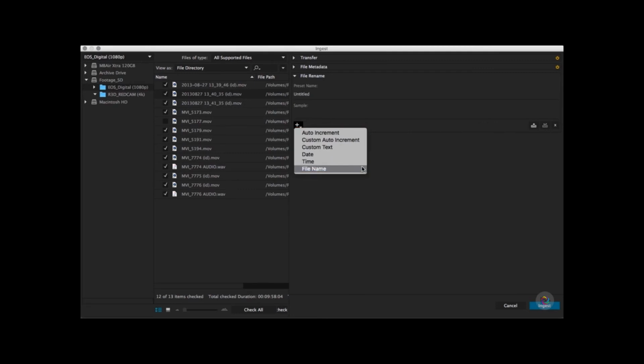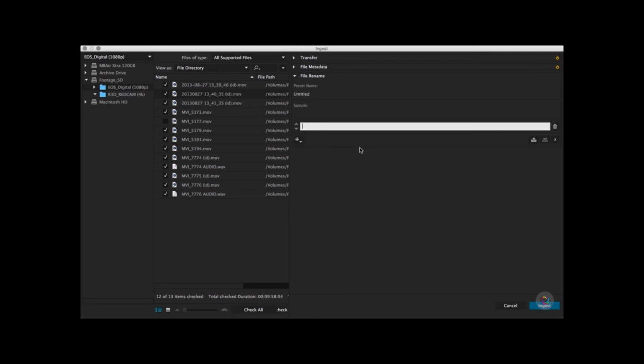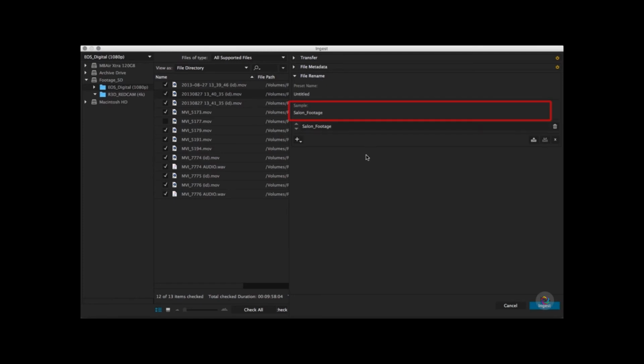What we're going to do is we're going to create a template for naming our files as they come into the ingestion process. And we can basically choose any option in here or a mixture of them so we can really get down to the nitty-gritty of naming our files. So I'm going to choose custom text in here, and I'm just going to type in salon underscore footage. And as we create this naming structure, we'll see a sample version of it right above the dialog box. And this is basically showing us what it'll look like when we're done.